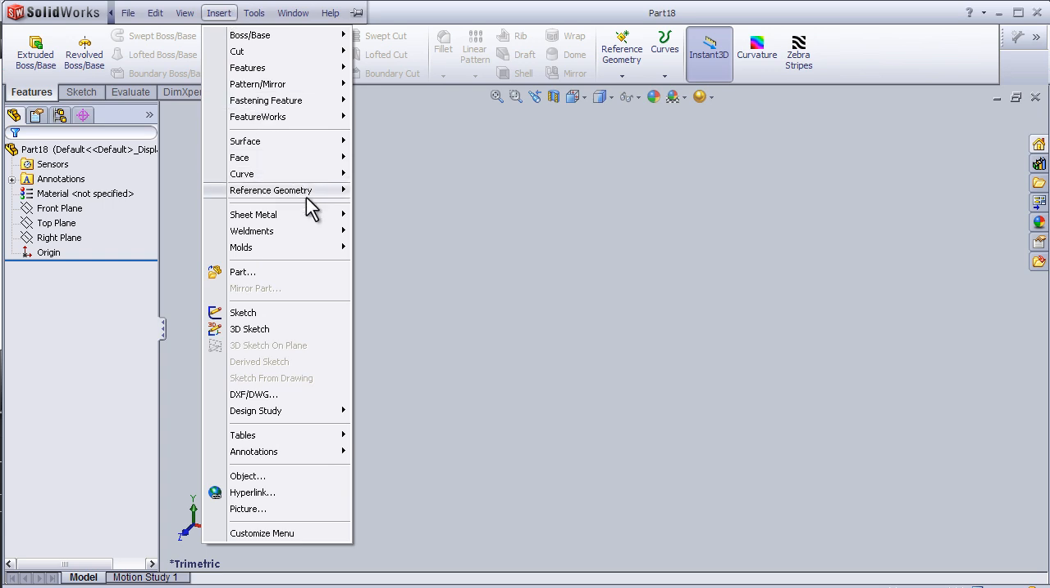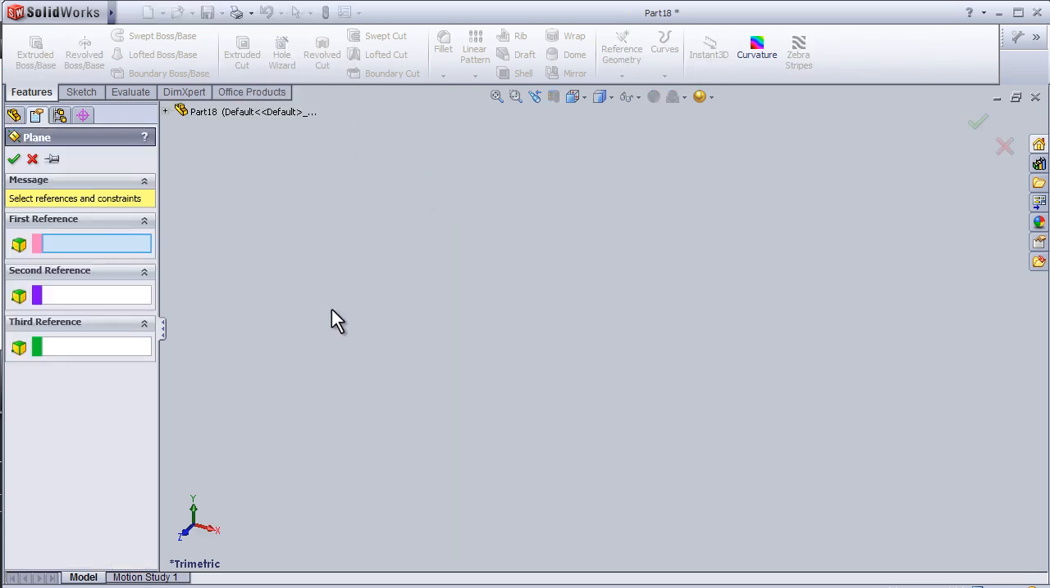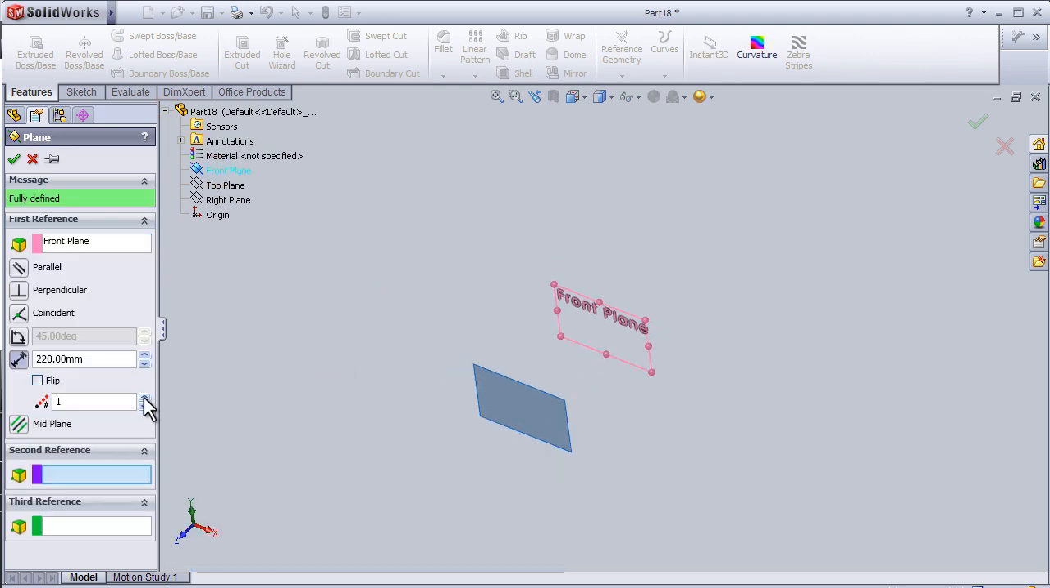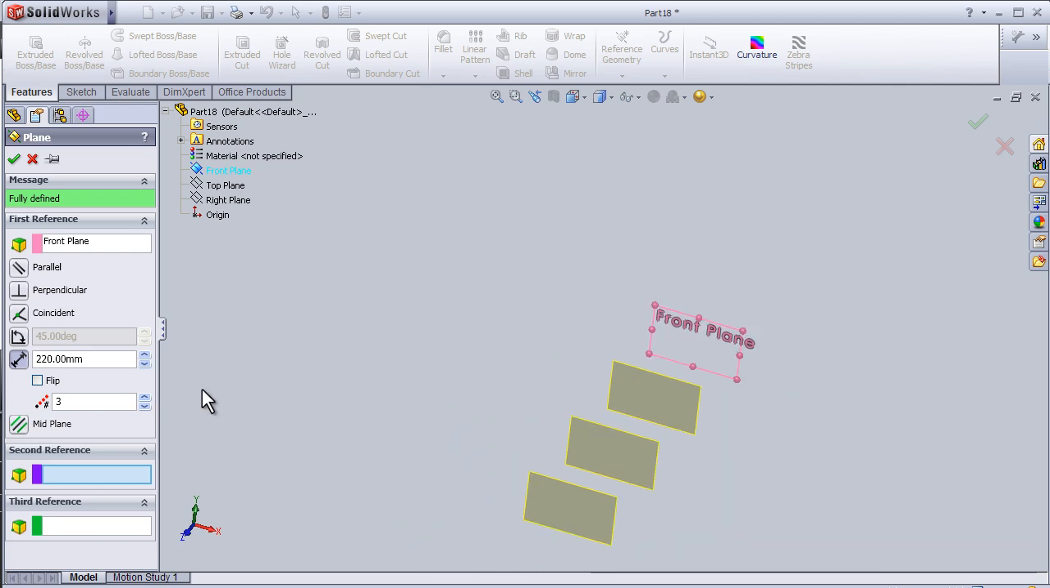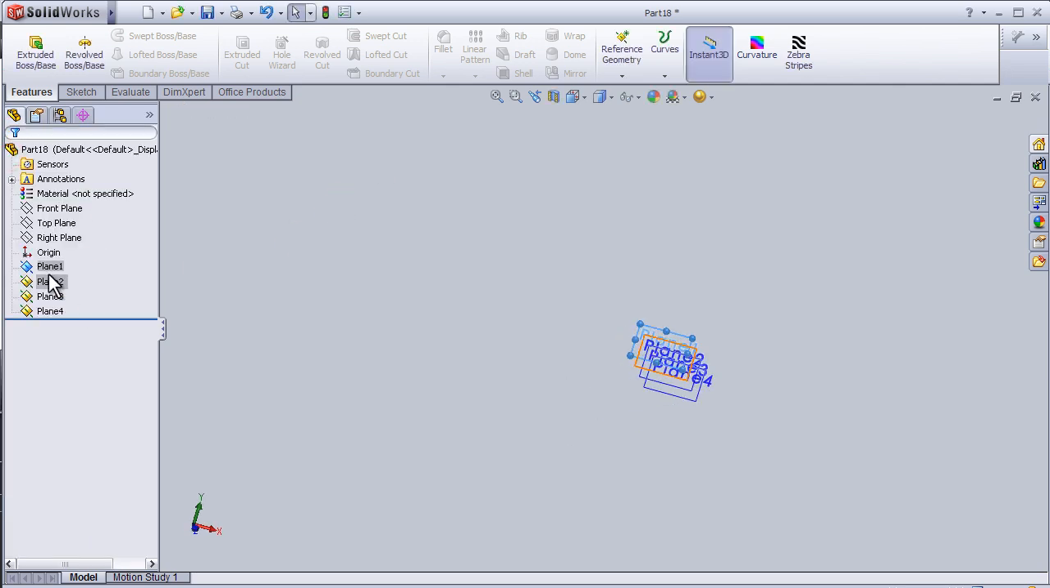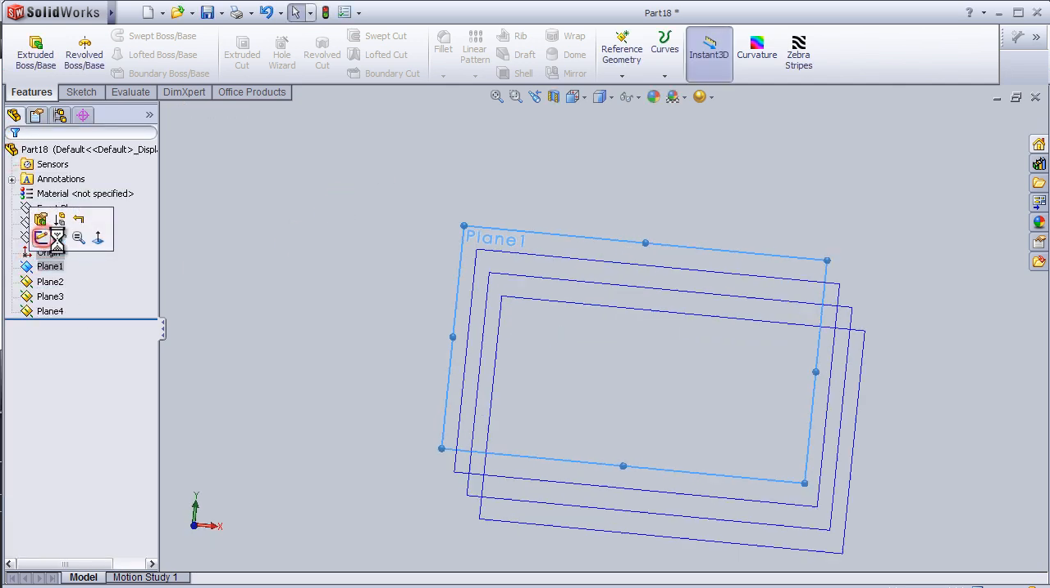Insert reference geometry plane. So I'm going to make it reference with the front plane. I'm going to make 3 and 4, and the distance to be 150. Okay, and now let's make a sketch on each plane.